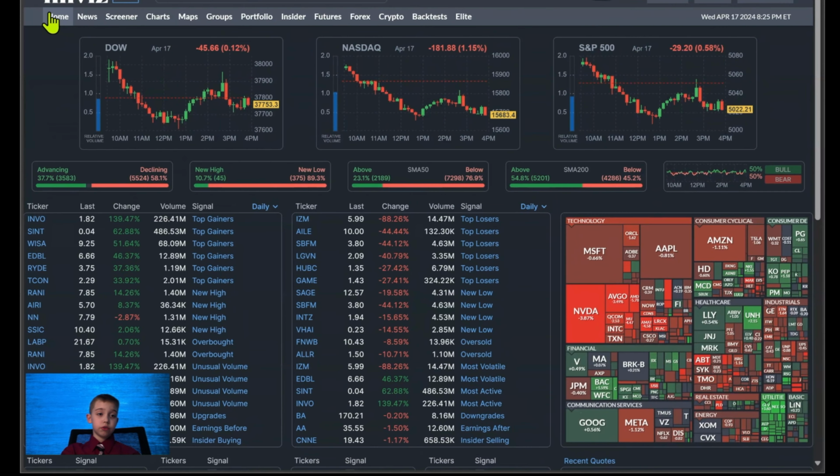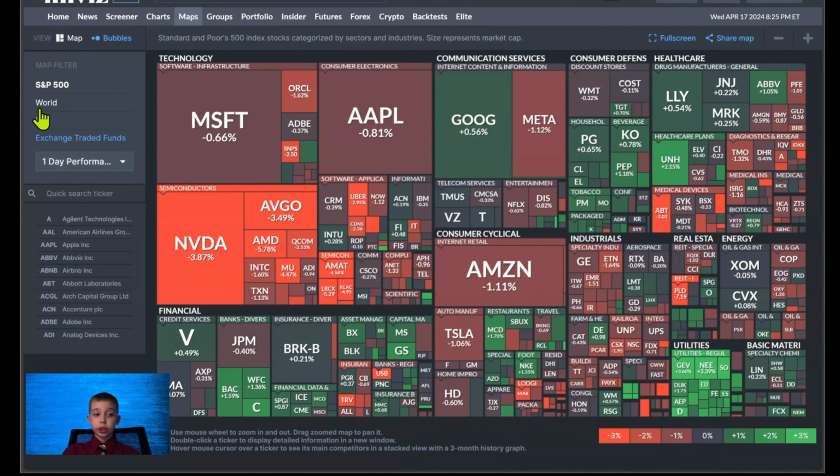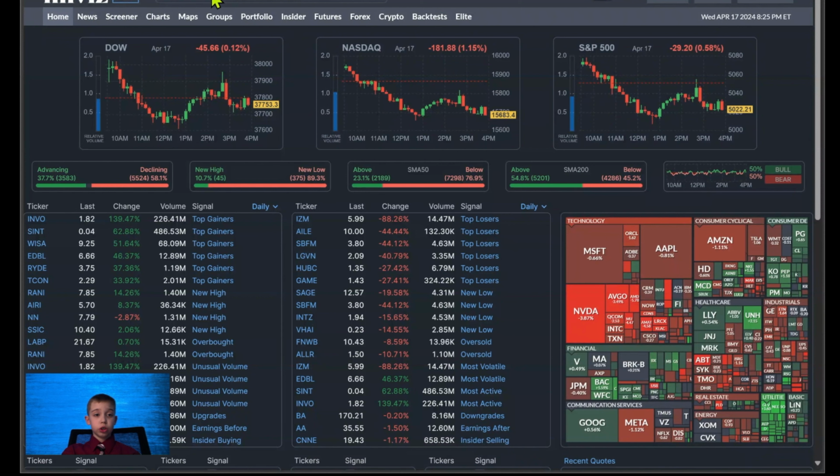The first thing you see is this bar right here, and you can change to different sections. Like if I want to go to maps, I can always go here and I can change it to different periods of time and do all those things. You can also search a company right here, which we're not going to be doing in this lesson. And then you see 3 charts of the Dow, the Nasdaq, and the S&P 500. So you can see what's been going on today. And this is real-time data.